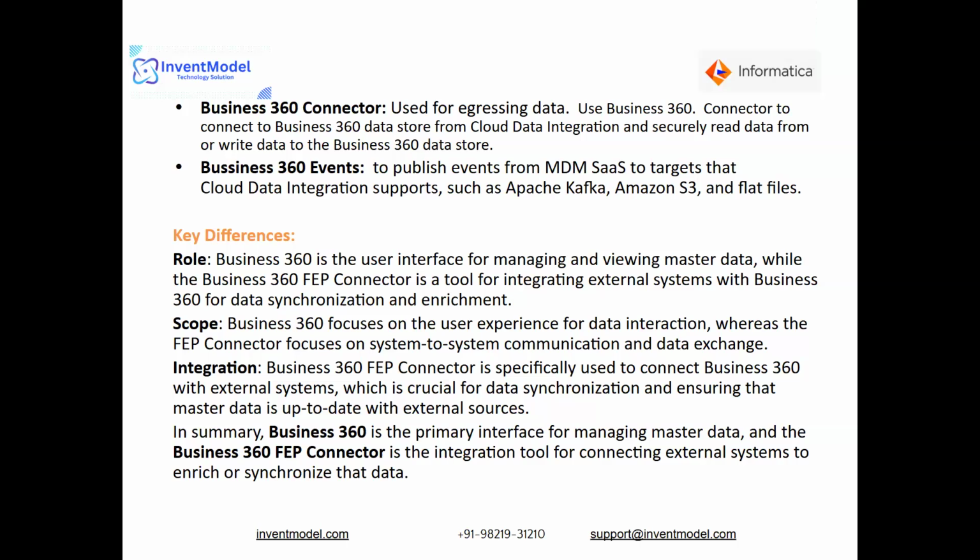Now, next is Business 360 events. It is used to publish events from MDM SaaS to targets supported by cloud data integration, such as Apache Kafka, Amazon S3, and flat files. We can publish the events from the MDM SaaS to targets, where we have three kinds of options: Apache Kafka, Amazon S3, and some flat files as well. We can integrate with different files and databases as well.